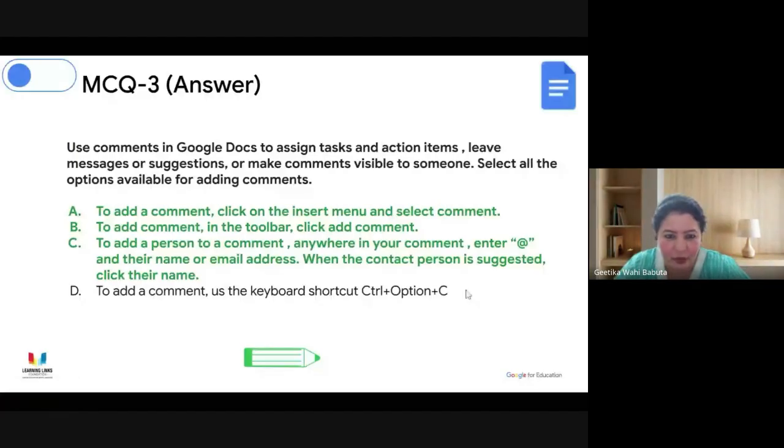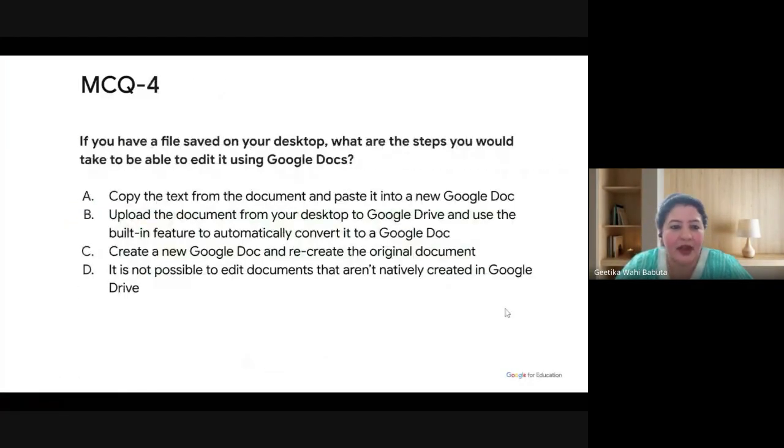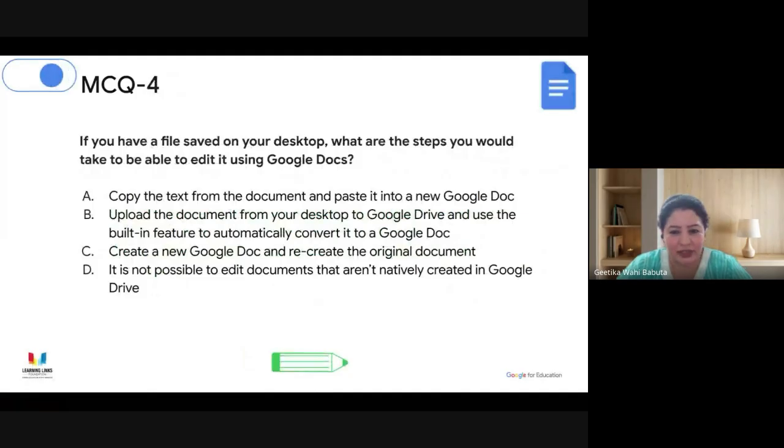Moving to our next question. If you have a file saved on your desktop, what are the steps you would take to be able to edit it using Google Docs?